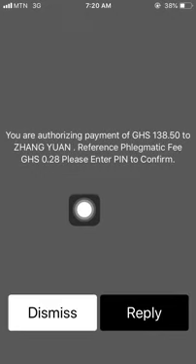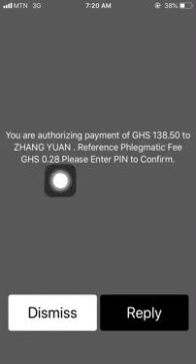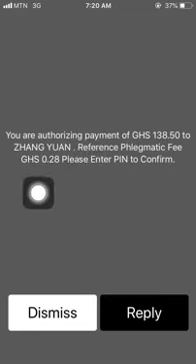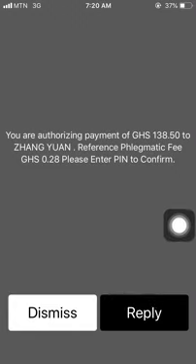Now you can see you are authorizing payment of 138.50 to Zhang Yuan. This is the CEO of CHY, Zhang Yuan. Good. Reference phlegmatic. You can see it over here. Then you click on reply. You enter your PIN. Then that's all. You wait for some minutes. Then your account will be credited with the CHY points.